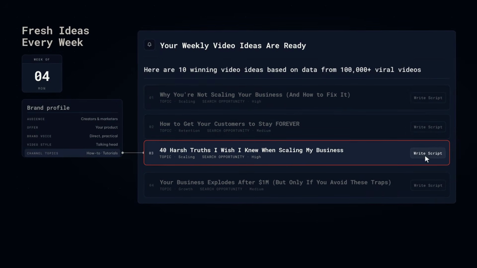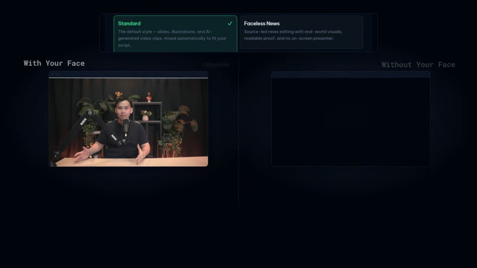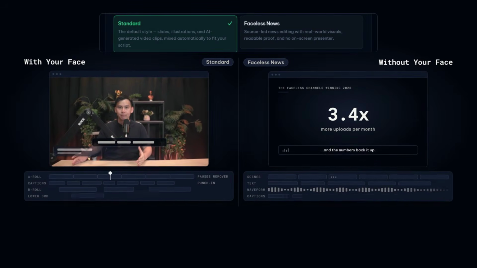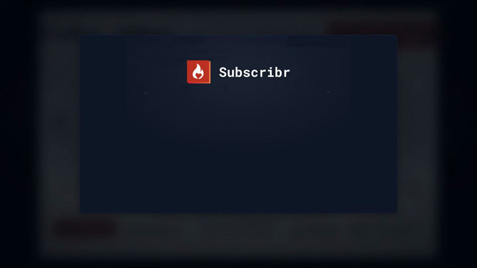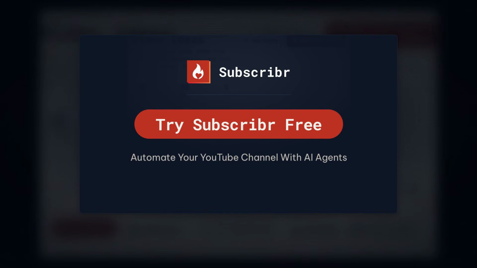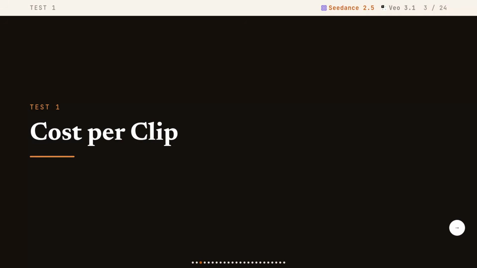Test 1. Cost per clip. You've already quoted a client budget for 100 clips a month, and then the invoice lands at 3 times what you modeled because you used the wrong per second rate. Veo 3.1 publishes its API price at 0.15 to 0.40 per second. Seedance 2.5's number is still community reported, and that gap could wreck a line item.